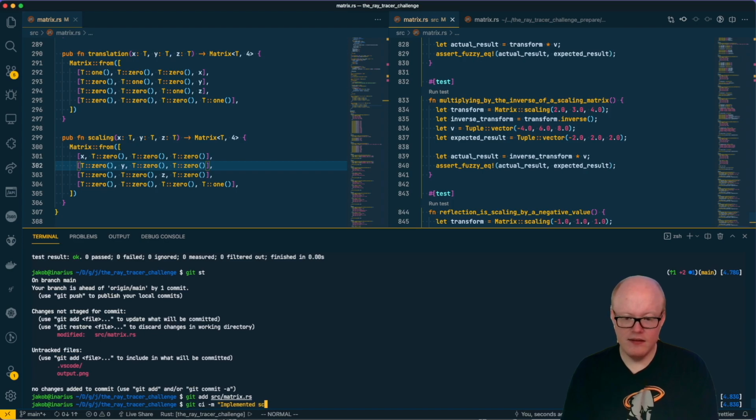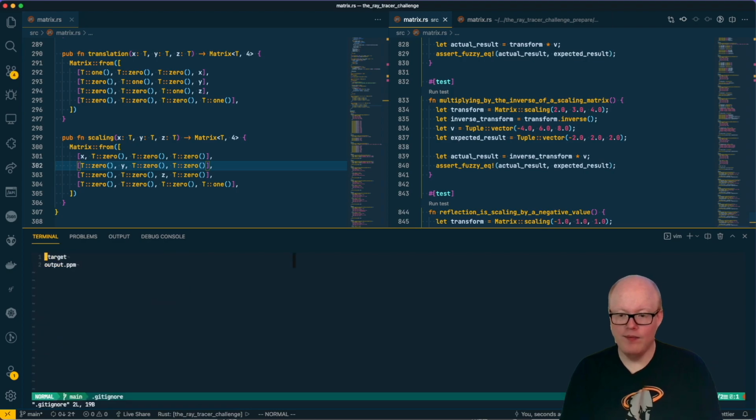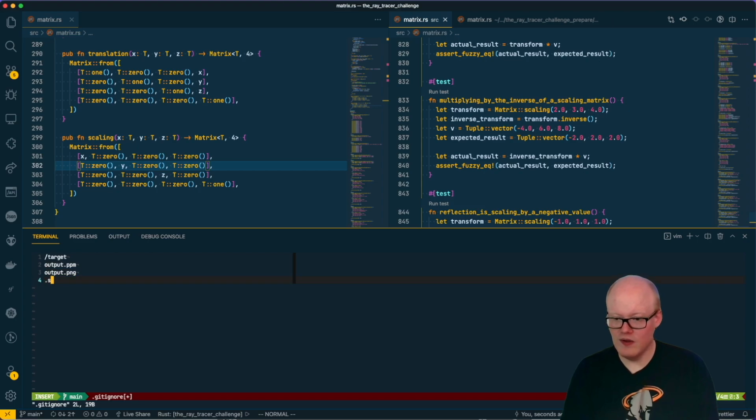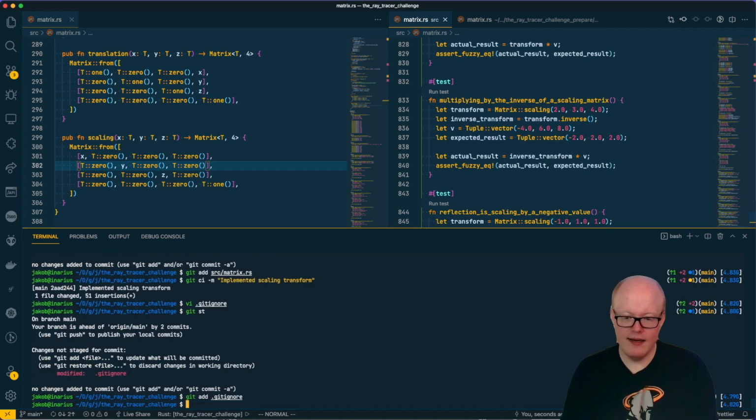implemented scaling transform. And now that I see that there is an output PNG, I actually added the output ppm to my gitignore file to not have this lingering around all the time. And I should do the same with the VS Code folder for now. I may commit it in the future, but I need to take a look at further information there. So let's add this one quickly.